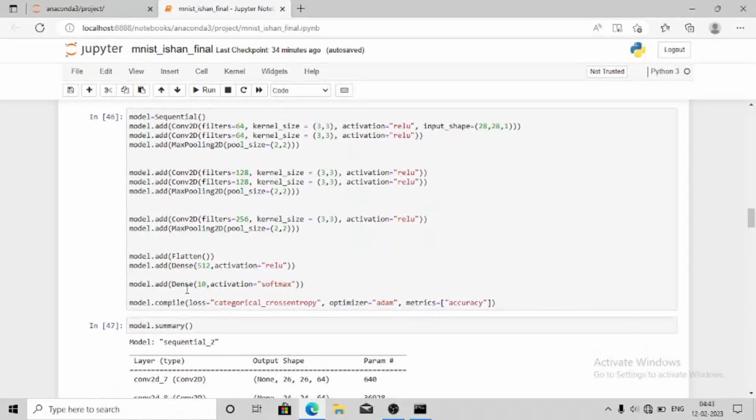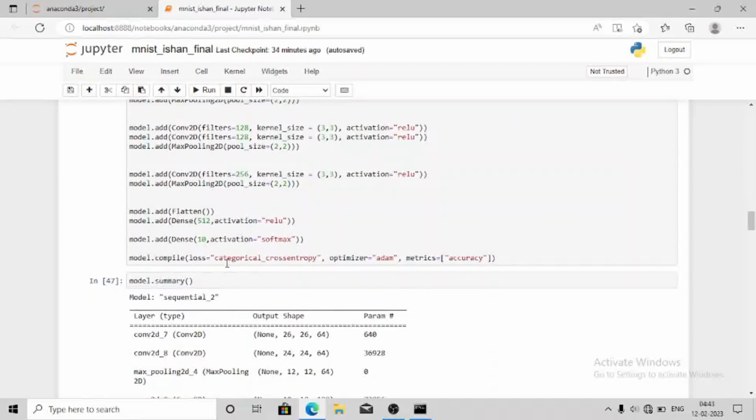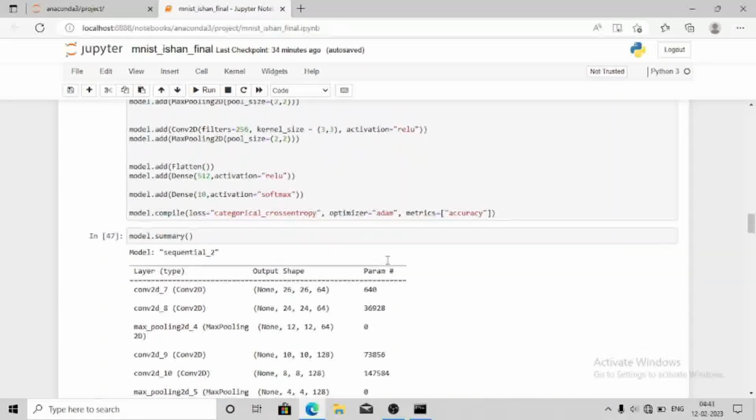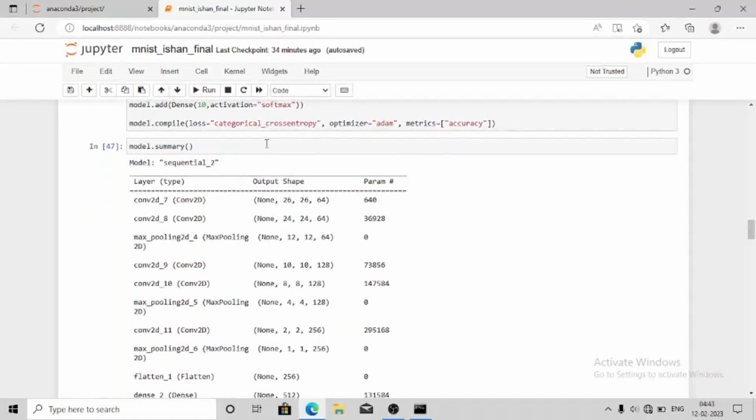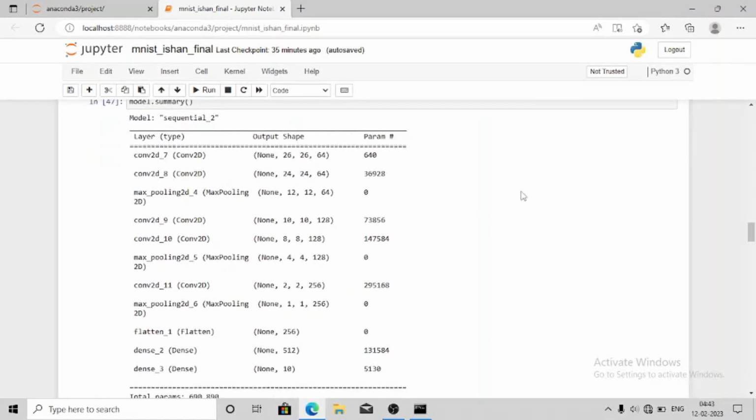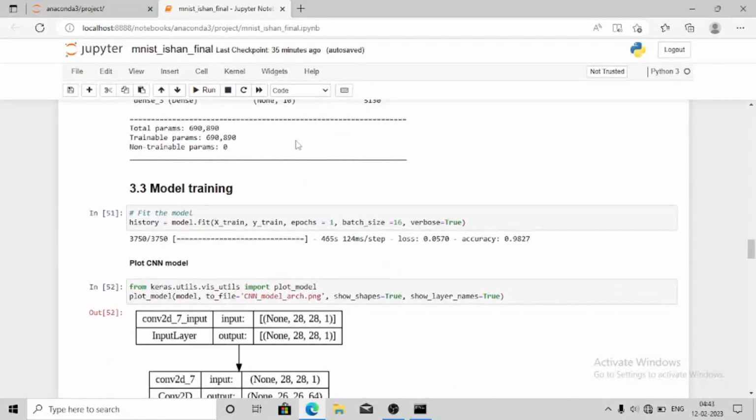We are going to use various loss functions. Here we have used categorical cross entropy, and we can use different optimizers. We can use other optimizers, but here I have used the Adam optimizer. And for the performance metric, I have used accuracy as the most important parameter. Further, we are going to check how the model has been designed. So we are going to have the summary of the model, and further we are going to train the model.